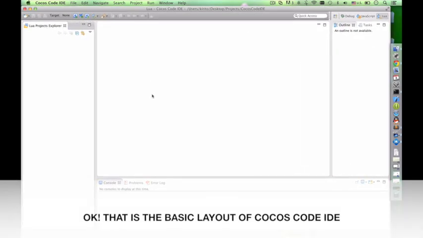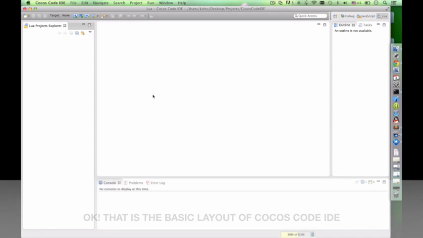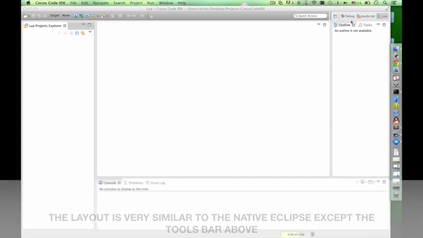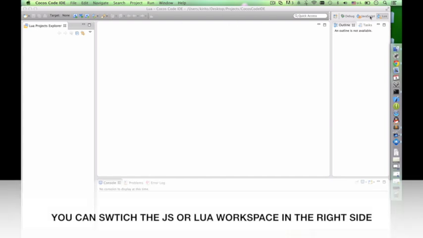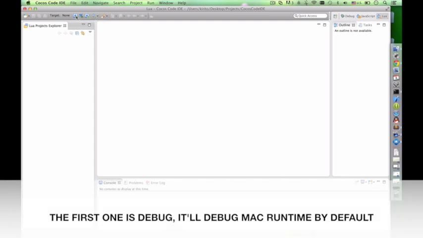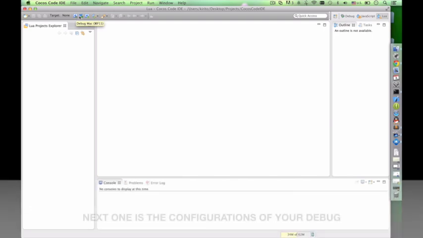That is the basic layout of the Cocos Code IDE. The layout is very similar to the native Eclipse, except the tools bar above. You can switch the JS or Lua workspace in the right side. And the four tools on the left are the core functions of Cocos Code IDE. The first one is debug. It will debug Mac runtime by default.